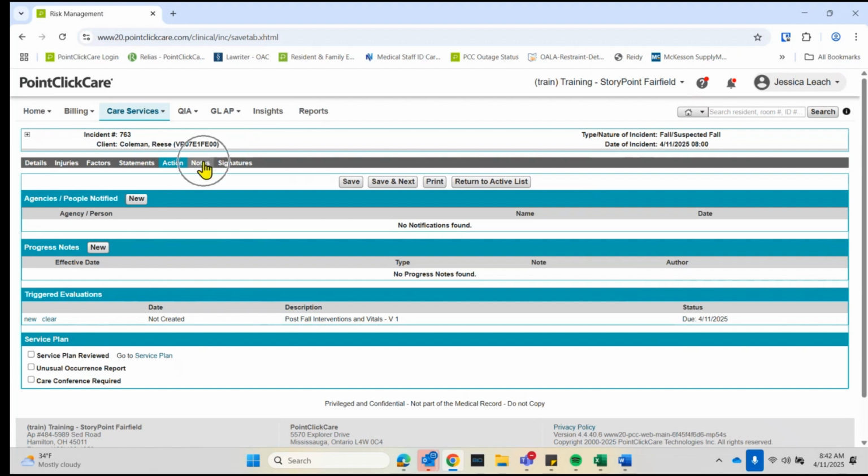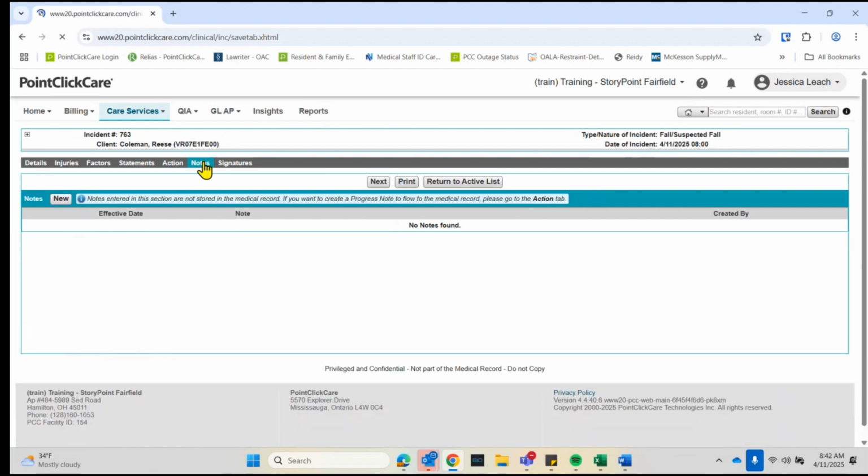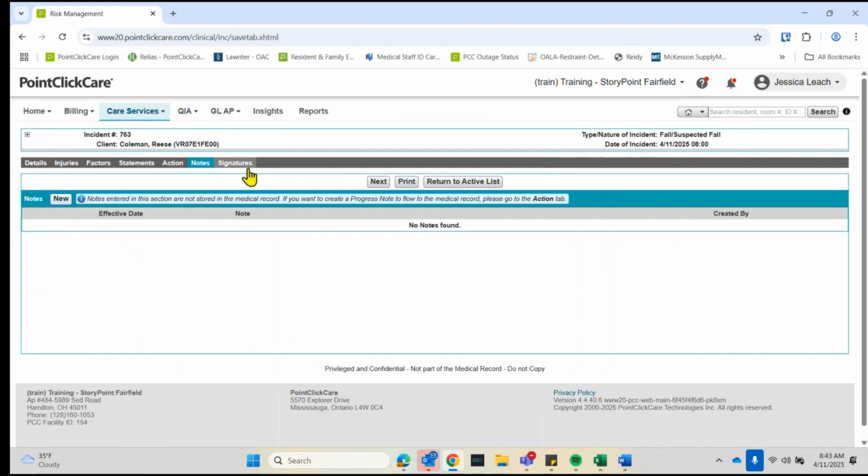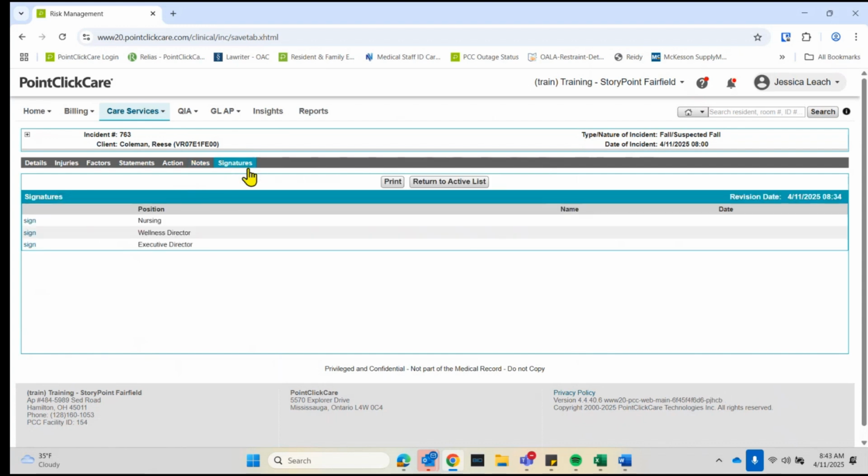After that, navigate to the Notes tab. Please note, this area is not part of the medical record. It's optional. Occasionally, users enter brief notes here, such as interventions, or indicate that they are signing the report on behalf of another user. If needed, you can select New and enter a note here. Lastly, go to the Signatures tab. To finalize the report, select Sign to the left of Nursing. Once signed, the incident report is complete.